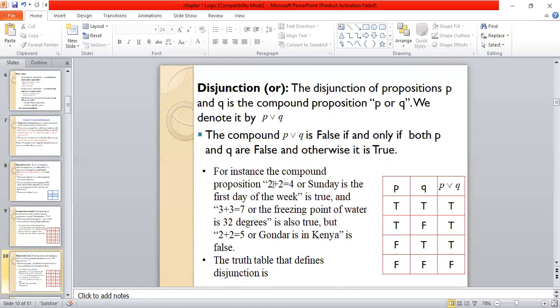For instance, the compound proposition 2 plus 2 is 4, or Sunday is the first day of the week is true. And 3 plus 3 is 7, or the freezing point of water is 32 degrees is also true. But 2 plus 2 is 5, or Gondar is in Kenya is a false statement. So when two simple propositions are connected by or, the compound proposition formed is false if and only if both simple propositions are false. Otherwise, it's true.